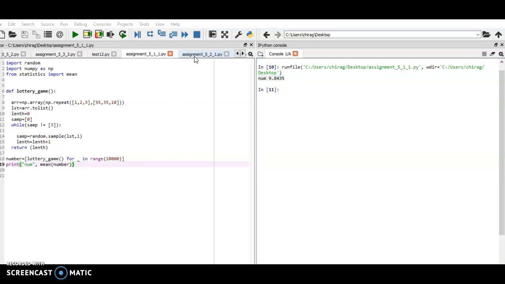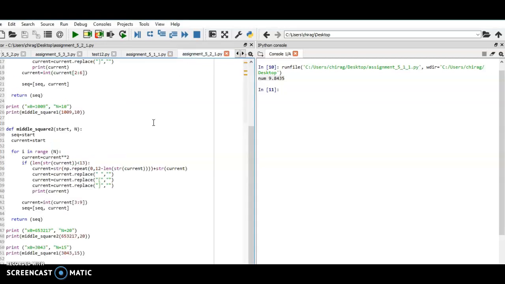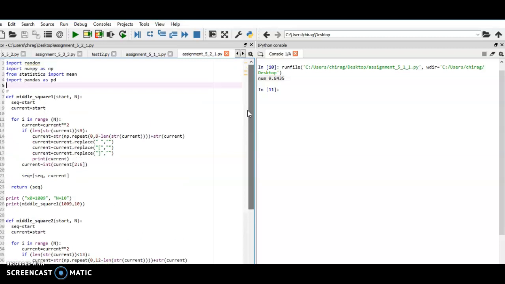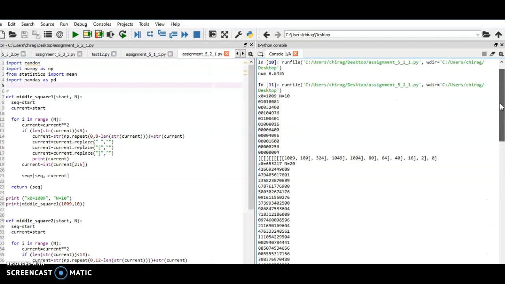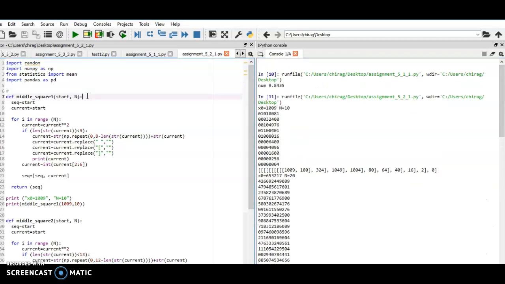Now we will move on to the second problem. In this problem, we have to use the middle square method to generate random numbers using an initial value. So we create a function called middle square 1 with 2 parameters, start and end. Start will specify the initial value and end will specify the number of random numbers to be generated. We are creating a loop until the end.